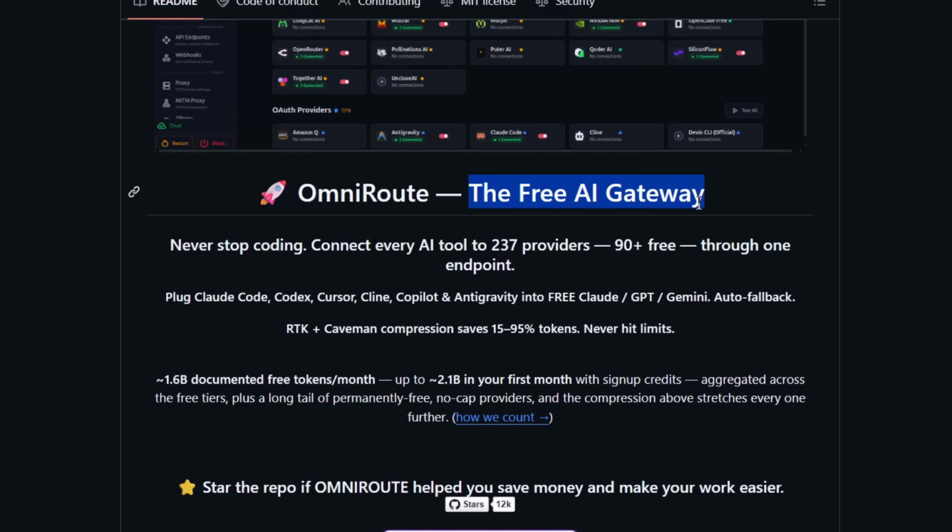OmniRoute is a free AI gateway and never stop coding. Connect every AI tool to 237 providers, 90 plus free. We have 90 plus free providers to use. Okay, we will not worry about switching the models because it will auto switch the models whenever it needs.